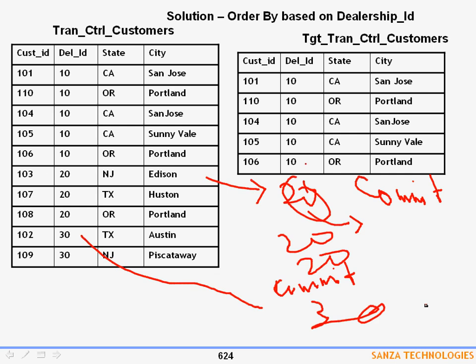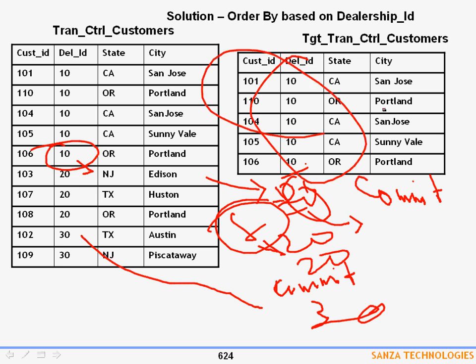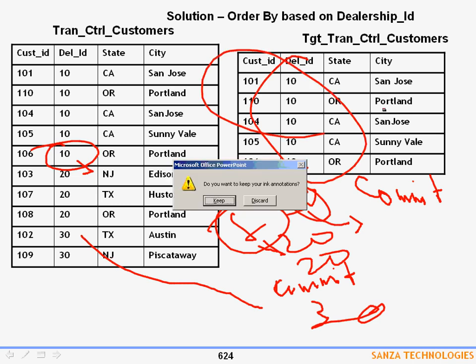So when I entered 10, I committed it. Then I inserted the 21st record, the 22nd record, and the session failed. So I'll rectify the problem. Next time I run it, after rectification of the problem, I say dealership ID greater than 10, so it will extract only the 20. Till 10, all the records are committed. I don't need to reload this data into my target table because it is already committed. So the business scenario is two things.